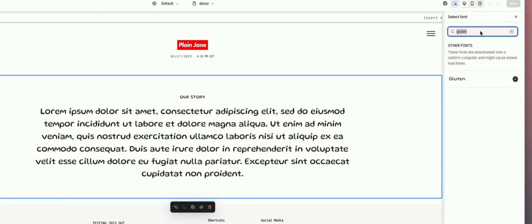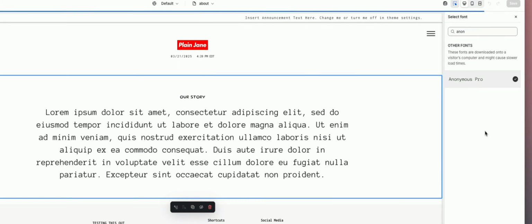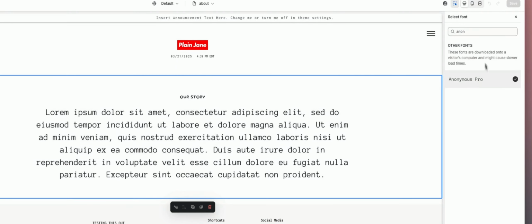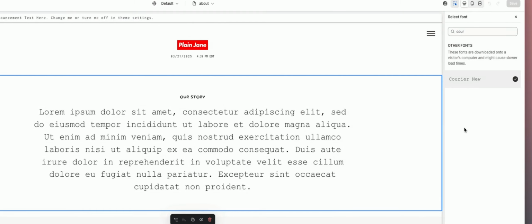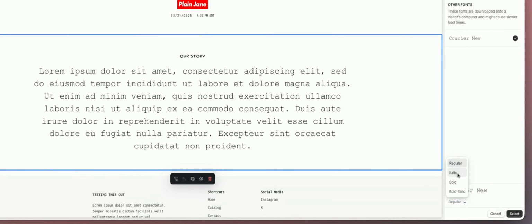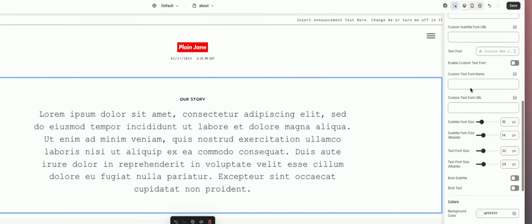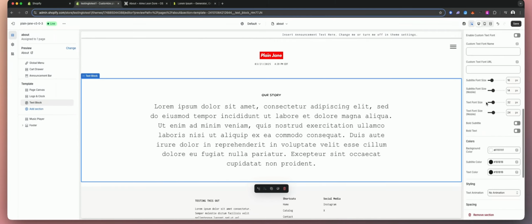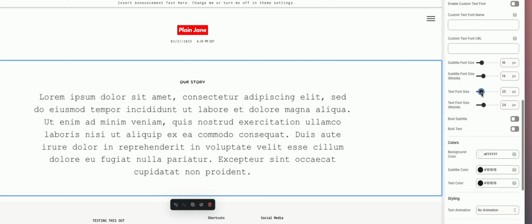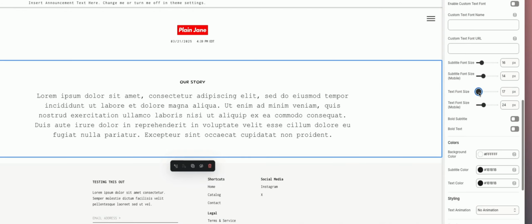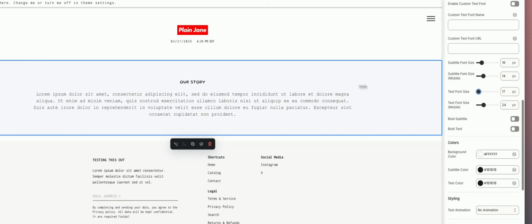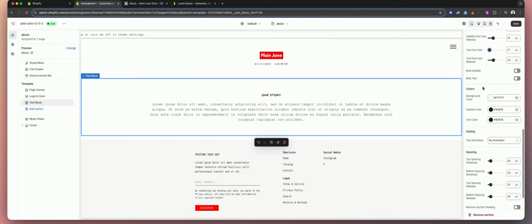And let me do something else. Let's do Anonymous Pro. That's kind of what we had before. Courier New. Yeah, I'm going to run with this. And then now let's make the size of our text smaller. Yeah, that looks really clean. And you can change the colors here.